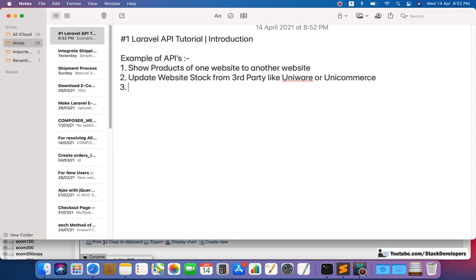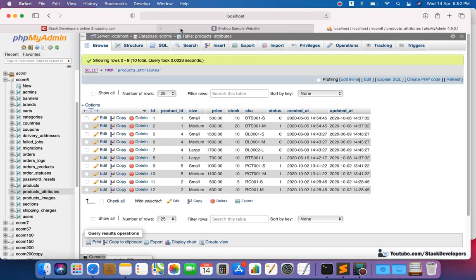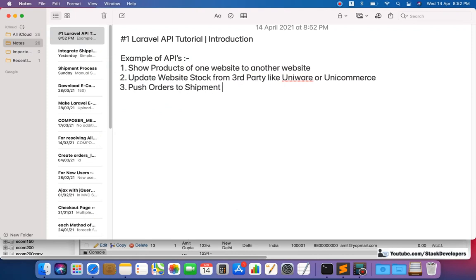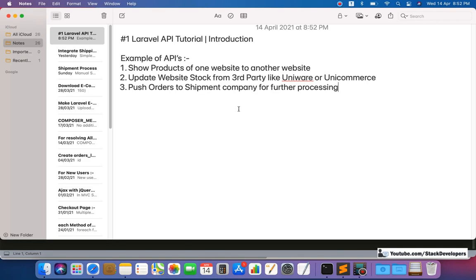The third one is when we want to push the orders from the e-commerce website, or push some other data to a third party, like a shipment company. We are generating orders on our e-commerce website or any other website, and we want to push these orders to a shipment company, which can be FedEx or any other company, for further processing so that they can ship to the customer. For that, the shipment company provides us an API so that we can send the data. Again, we will not send it in PHP code or in Excel. We will just send the data in JSON or XML format, that I will tell you later on.